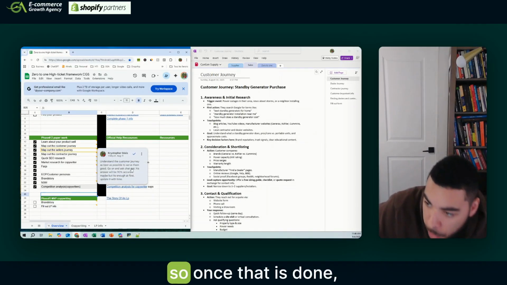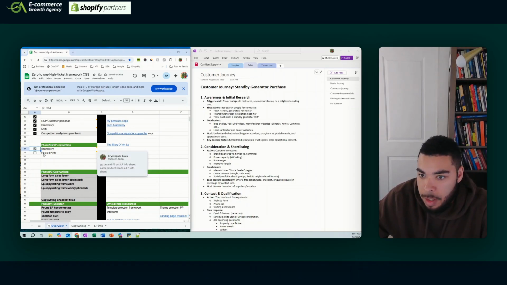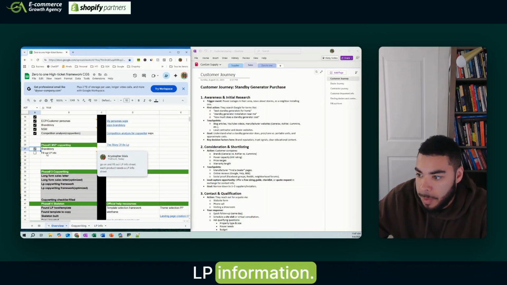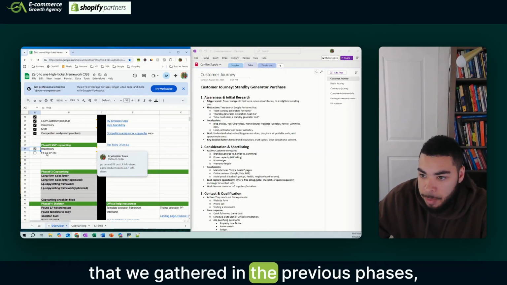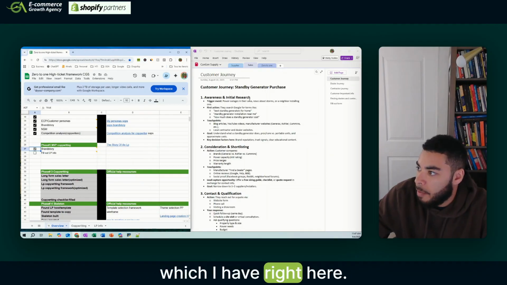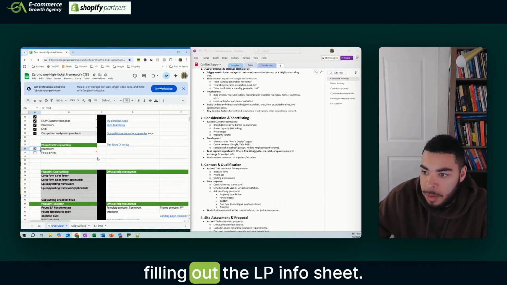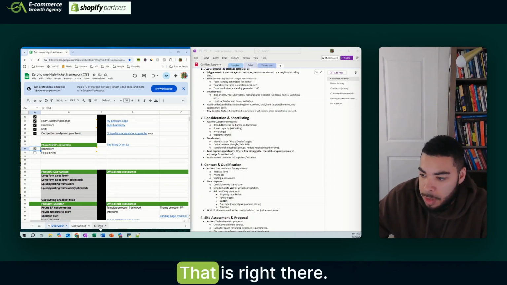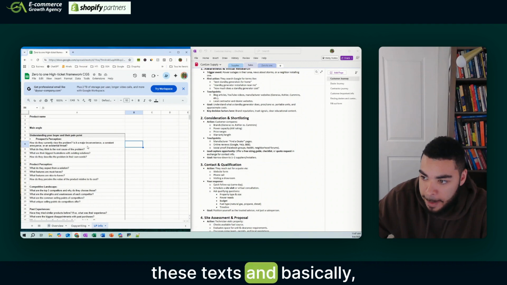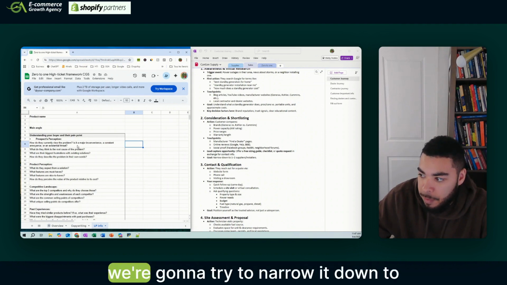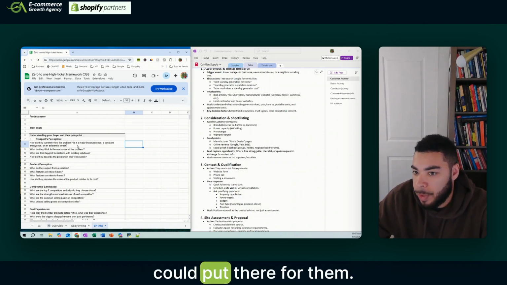All right, so once the story is done, the next step is to fill out the LP information. Basically, we'll take all the information that we gathered in the previous phases, which I have right here, and narrow it down by filling out the LP info sheet, which is right there. We're going to go through each of these fields, and with the information we have, narrow it down to the best information that we could put there.